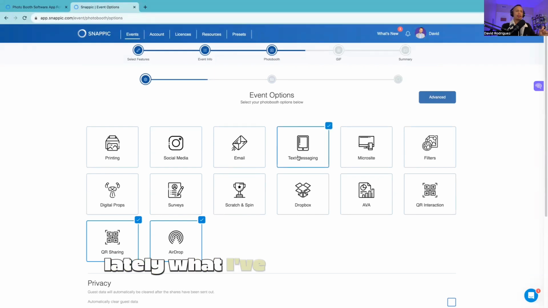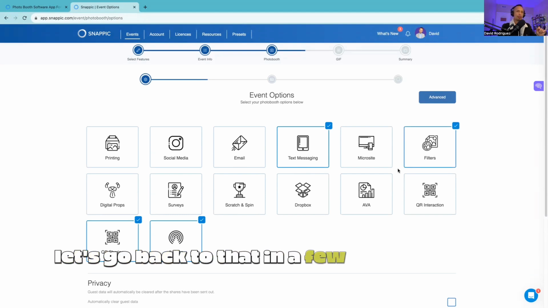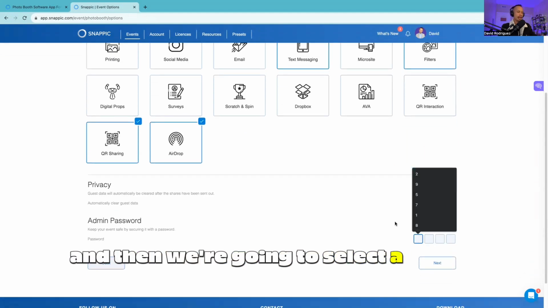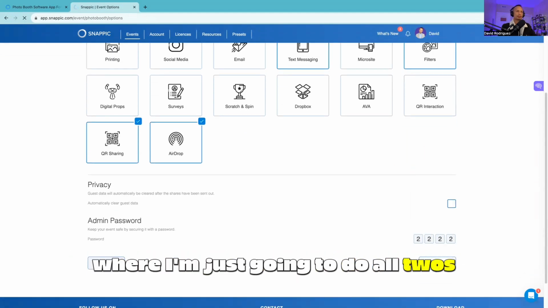And lately, what I've been doing, guys, is I've been adding filters. I'm going to circle back to that in a few moments. But yeah, select filters. You'll see how cool this is. And then we're going to select an admin password. I'm just going to do all twos.